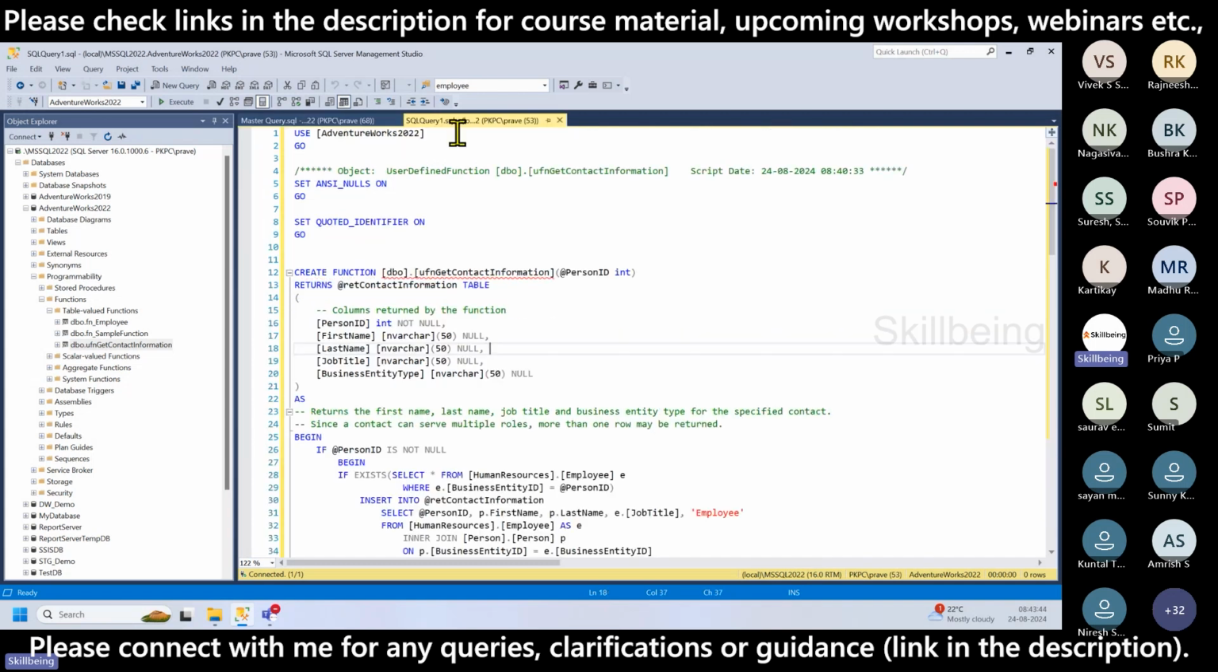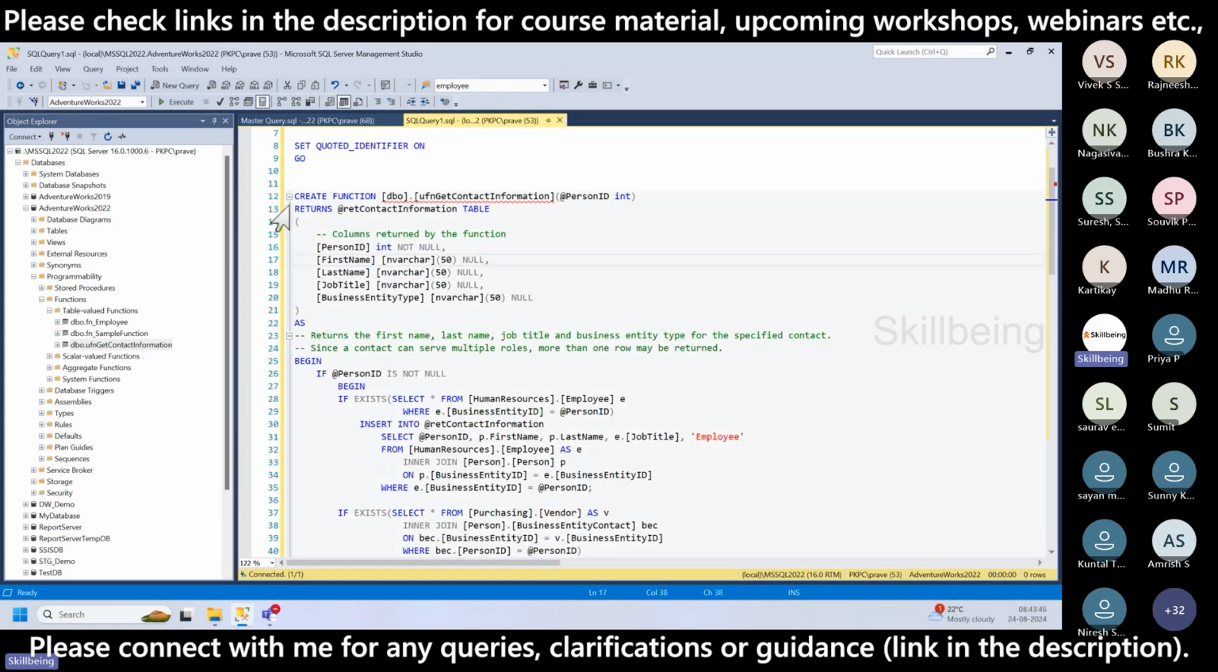But if you notice, in this function, they are creating a table here itself. This is of course a temporary table, right? They're creating a table here itself with these columns, and this is the table definition actually. It says columns returned by the function.